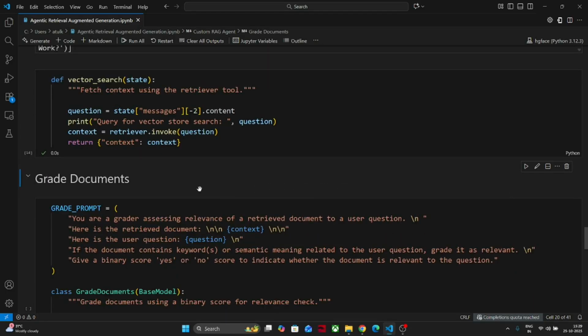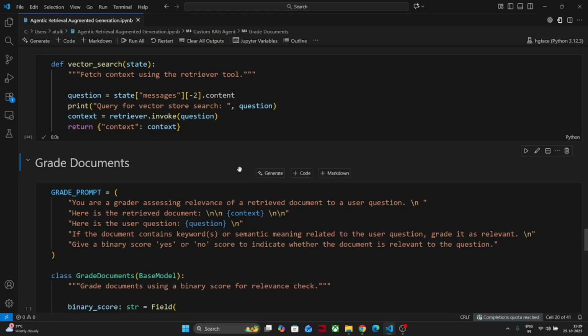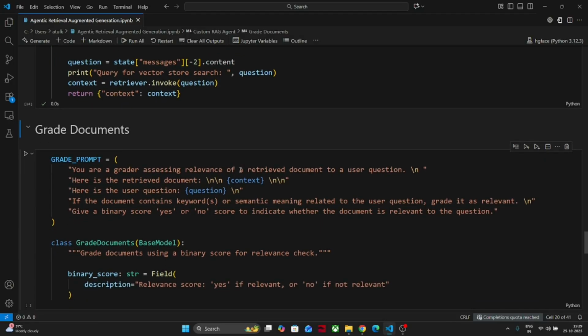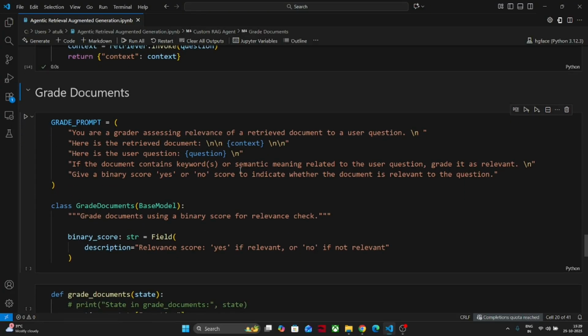Now what this grader node will do, it will grade each of those 3 documents which it has fetched from the retriever node and make sure that each of those documents are relevant to the user's query or not. You can see over here for the grading part, I have asked the LLM to provide a binary score, either yes or no. If the document is relevant to the user's query, the LLM will provide the result as yes, or if the document is not related to the user's query, it will provide the no. For that part, I have also provided a prompt.